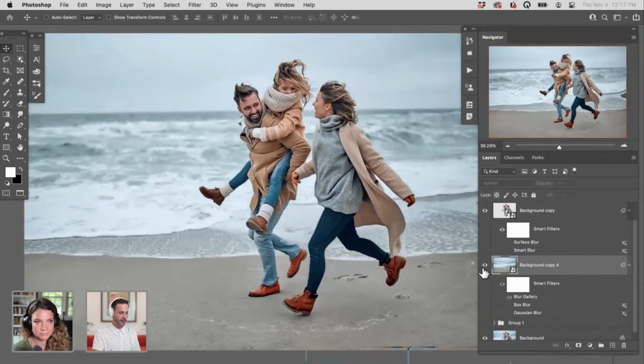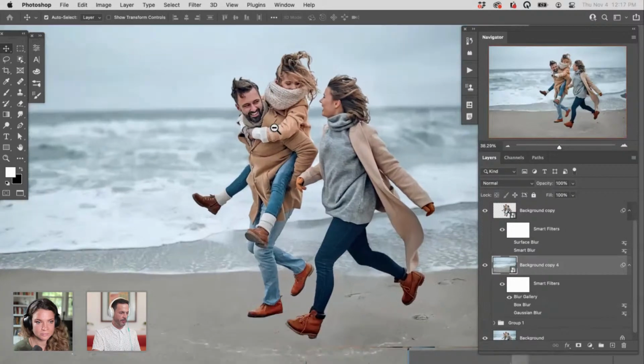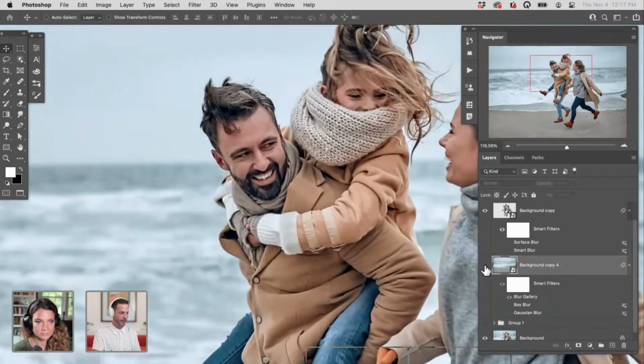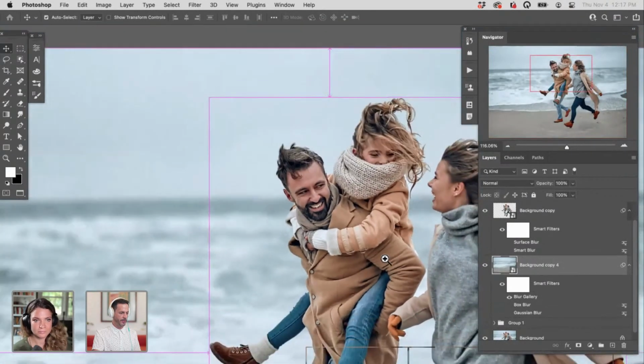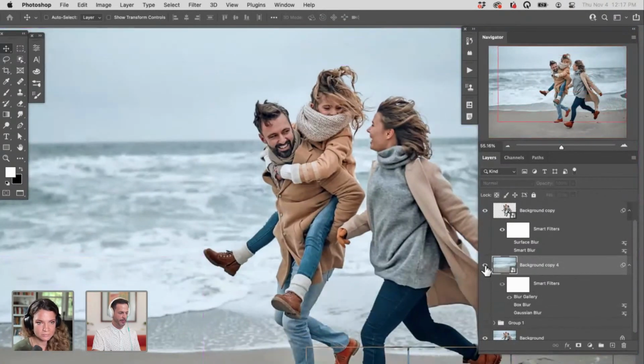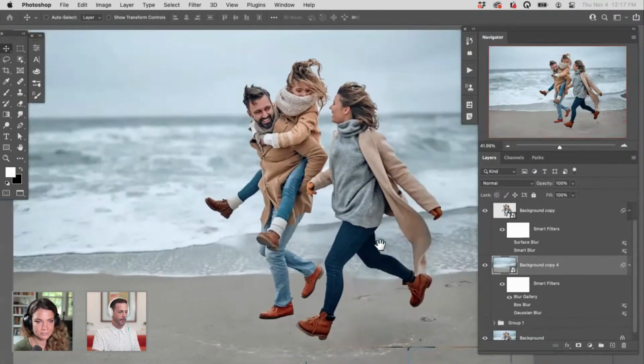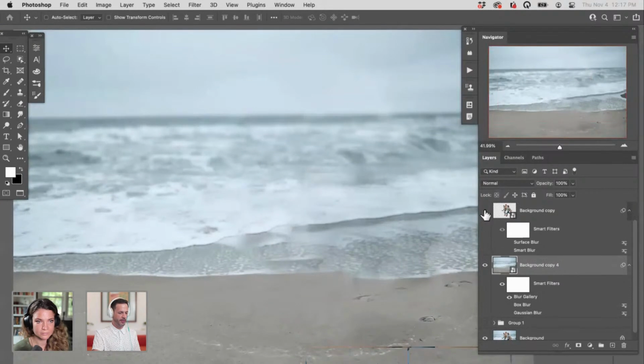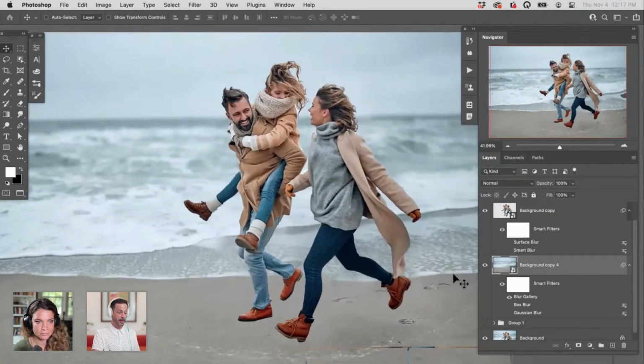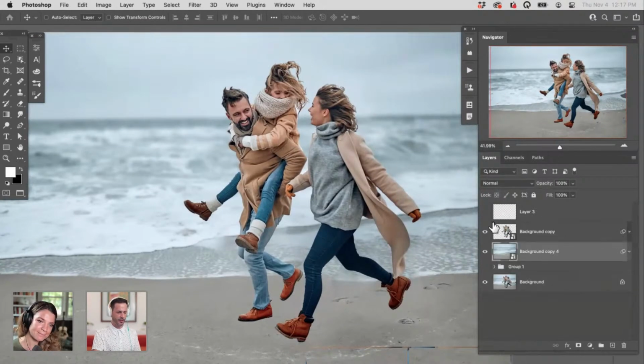So let's just take a look at the before and the after real quick. See, the background is getting a lot more blur behind our subjects. So we're recreating depth of field in a way, while keeping our subjects in focus, because they're actually cut out on a layer that's in front of that. So that's kind of a fake tilt shift effect, but if you want to bring some more attention to your subjects, it's a really good way to do it.